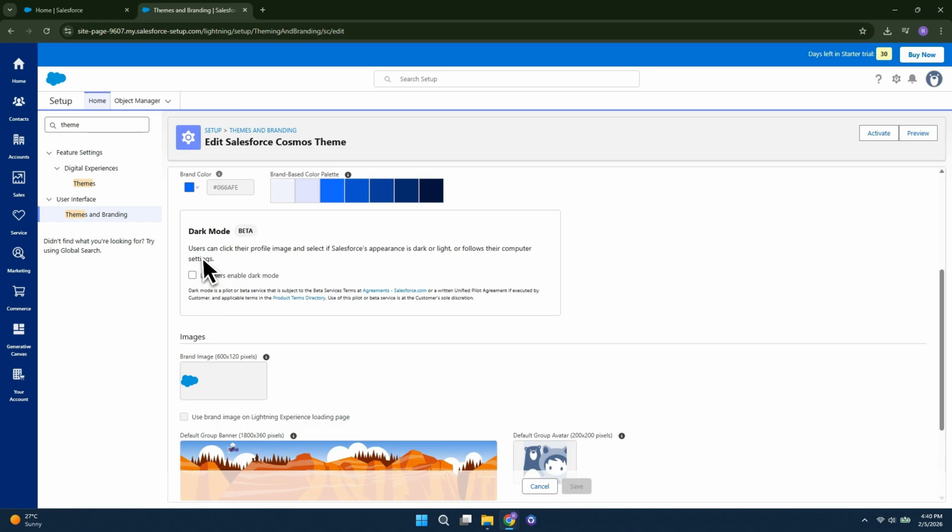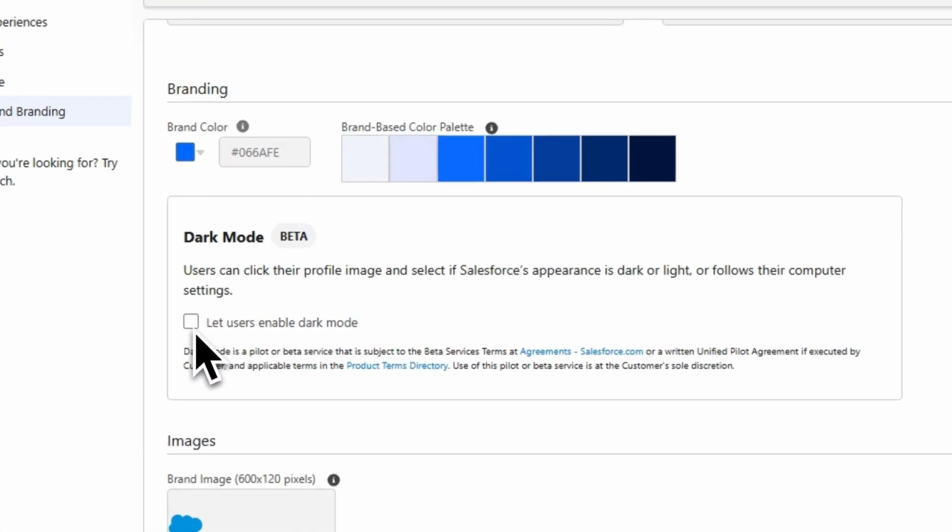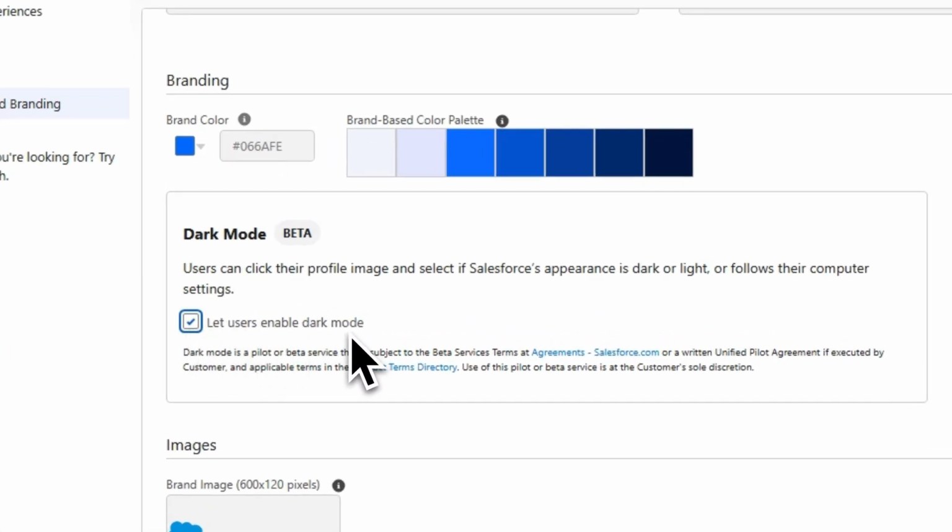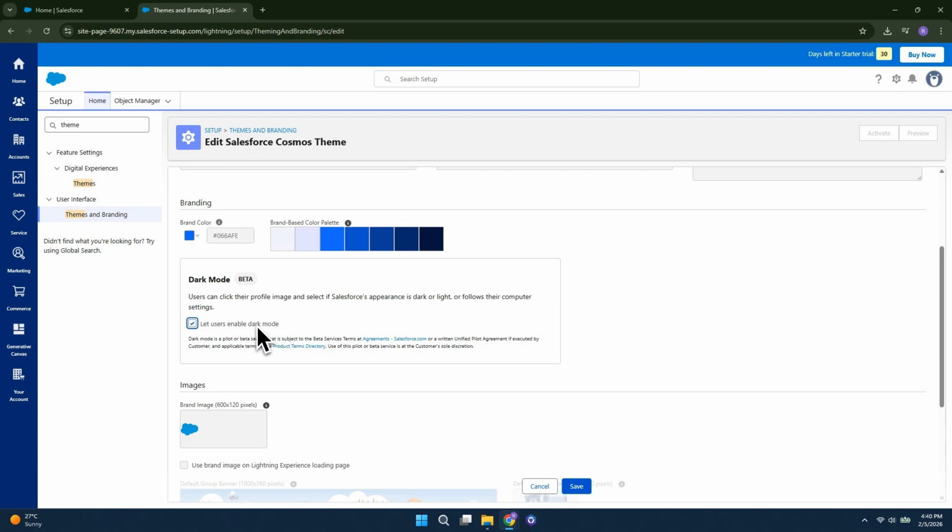In the Edit view, look for the option labeled Let Users Enable Dark Mode and check that box. This doesn't immediately switch everyone to dark mode. Instead, it turns on the capability so people can choose for themselves. It's a great way to respect personal preferences while keeping your branding intact.